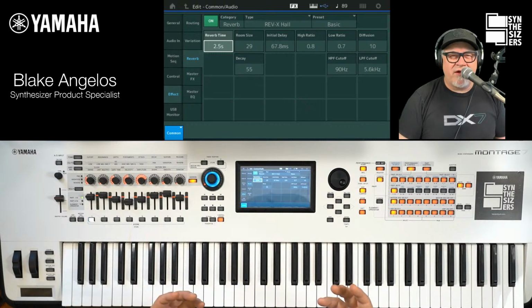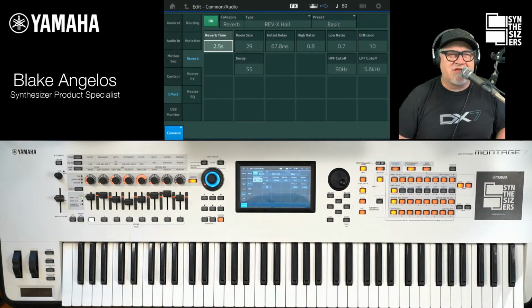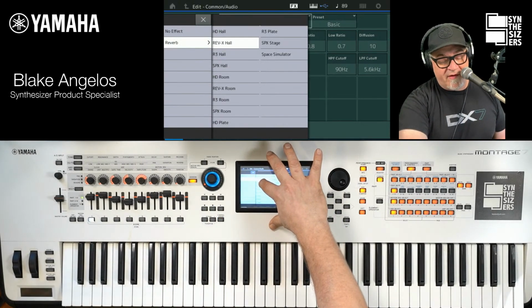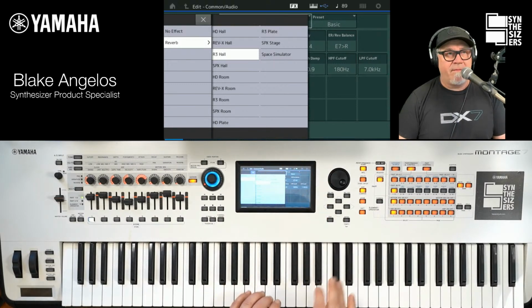It's a washier reverb. I like it. It's got a nice low end to it, but you can actually adjust the low end a little bit on it too. You also have, I'll grab a few more of these, R3 reverb.